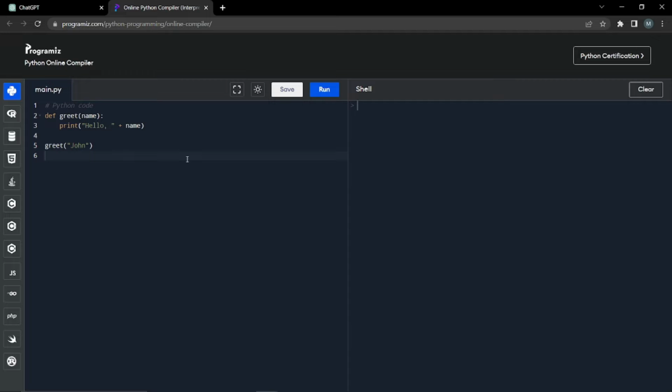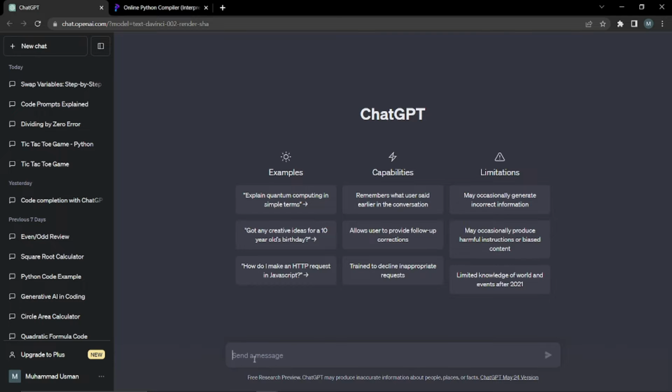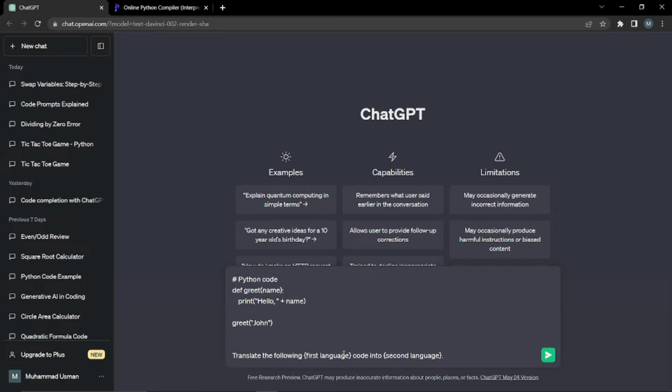All right, so this is a very simple code for printing a name. Let's see whether it will change this code for us from one language to another. This is already in Python, as it is written over here as well. So I'm going to copy that, come into ChatGPT, and paste it over here. Then I'm going to type in my prompt, which was translate the following first language code into second language. Our first language was Python, and let's convert it into JavaScript. Let's hit enter and see whether it will do that for us or not.